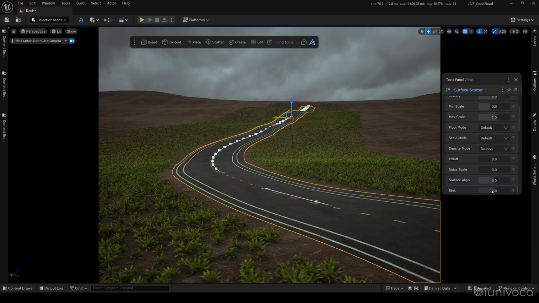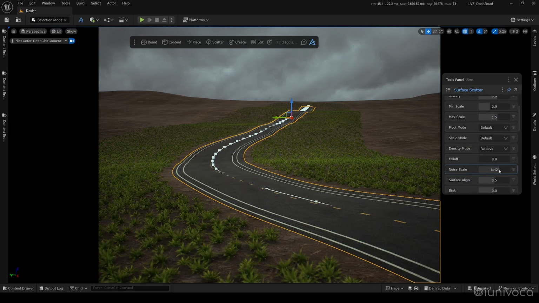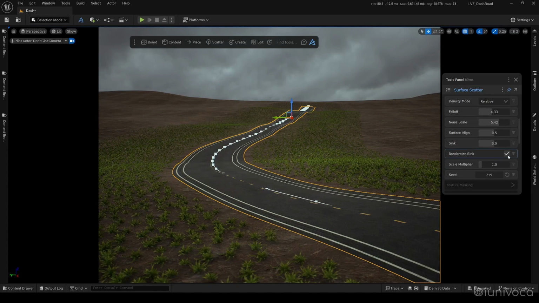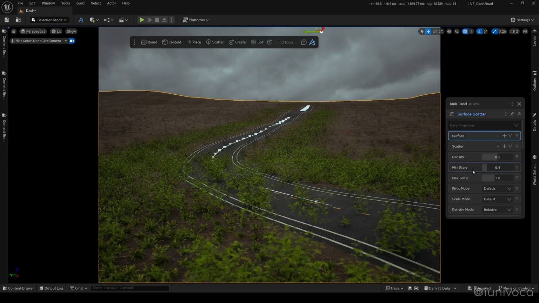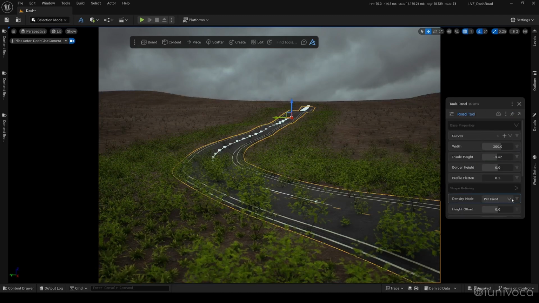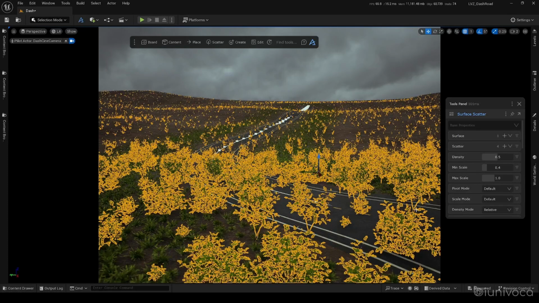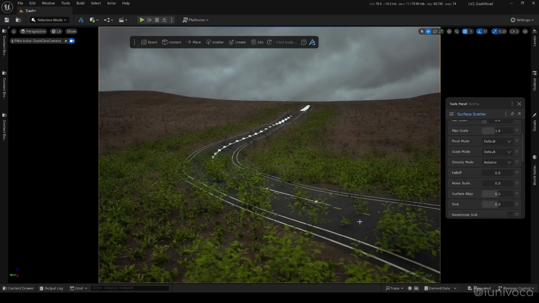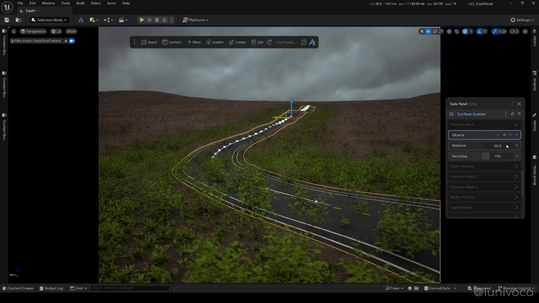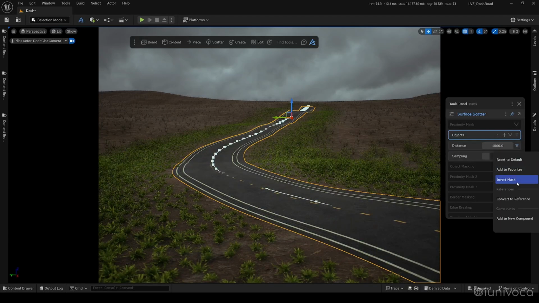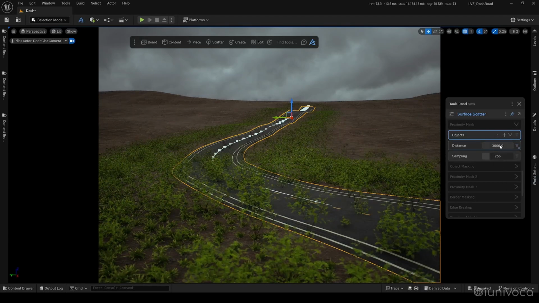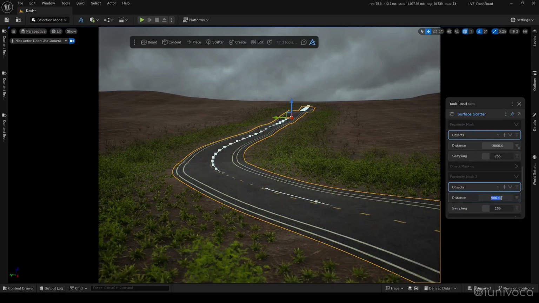We can randomize plants and adjust all sorts of parameters. Then we might start adding more and more plants with another scatter system. We continue adding details that way till we are satisfied.